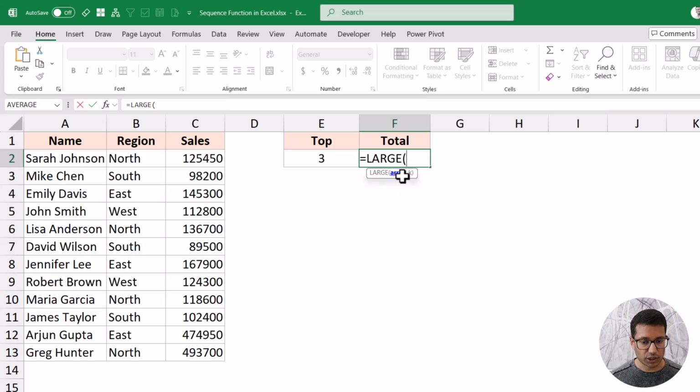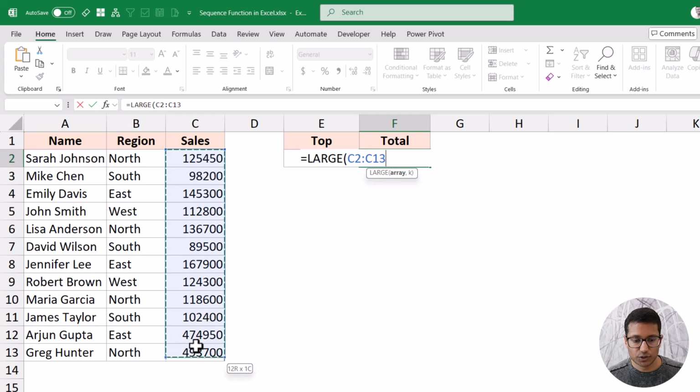So if I use the large function, it asks me for the array, which is going to be these numbers, and then it asks me what position large number do you want?